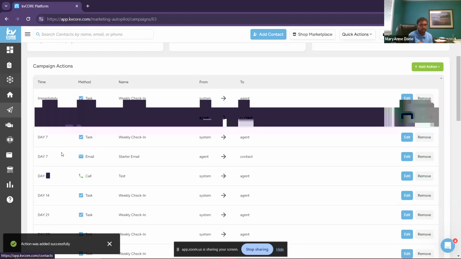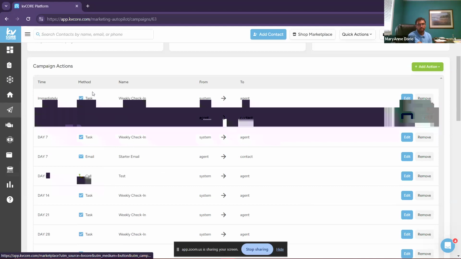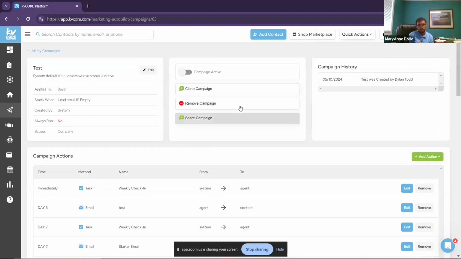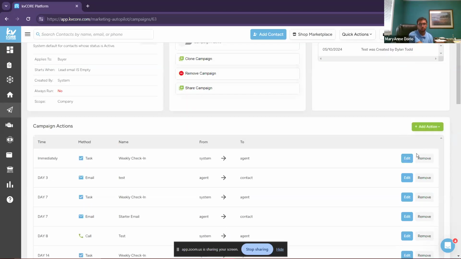And if we scroll down to day 8, we can see it came in here. So if I assign this to a contact, on day 8 I will get a notification saying that I need to call them. And here is where you can really start to personalize it to yourself. You can create your own personalized email templates. So for example, your 1-year anniversary email. You don't have to create a 1-year anniversary email each time. You can create one template and then assign it to different campaigns as needed.